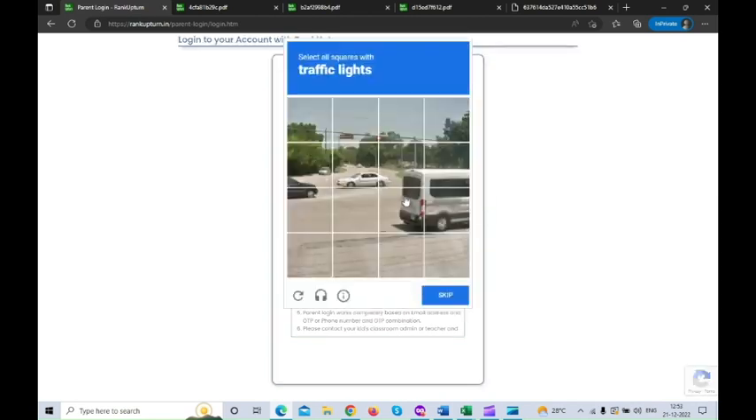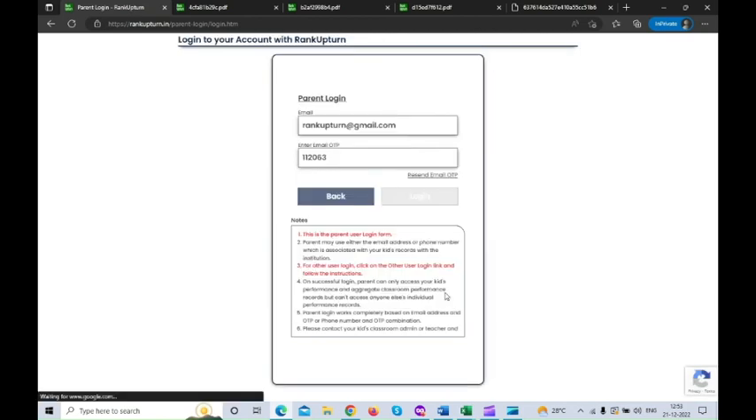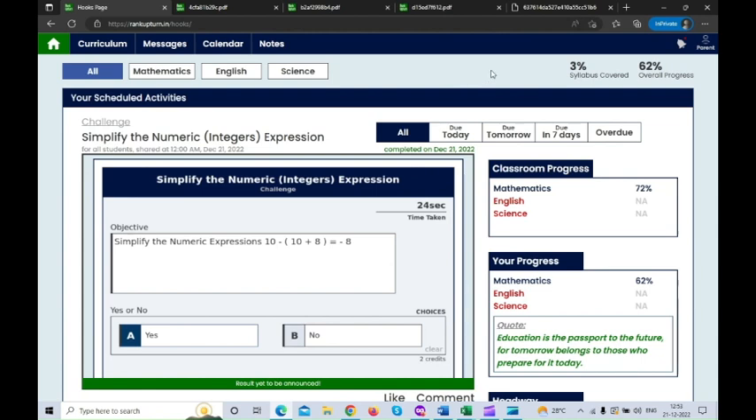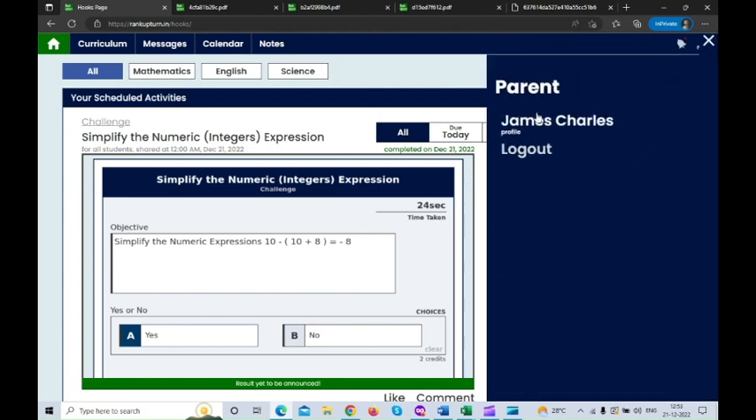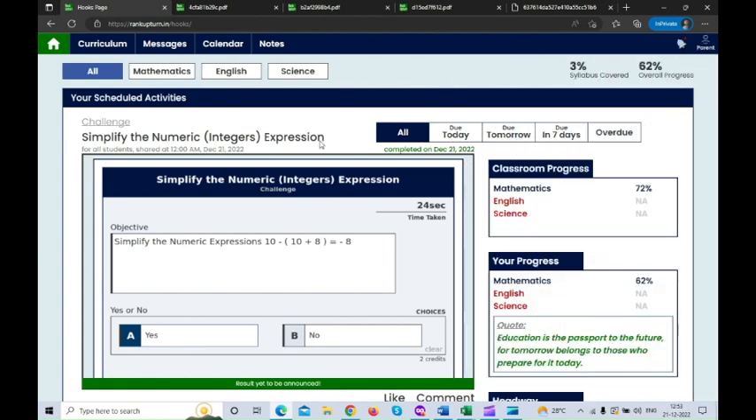You need to enter your OTP so that you can log in as a parent. Here you can see I have logged in as a parent. The parent of James Charles shows here. This is the main dashboard of the parent account.